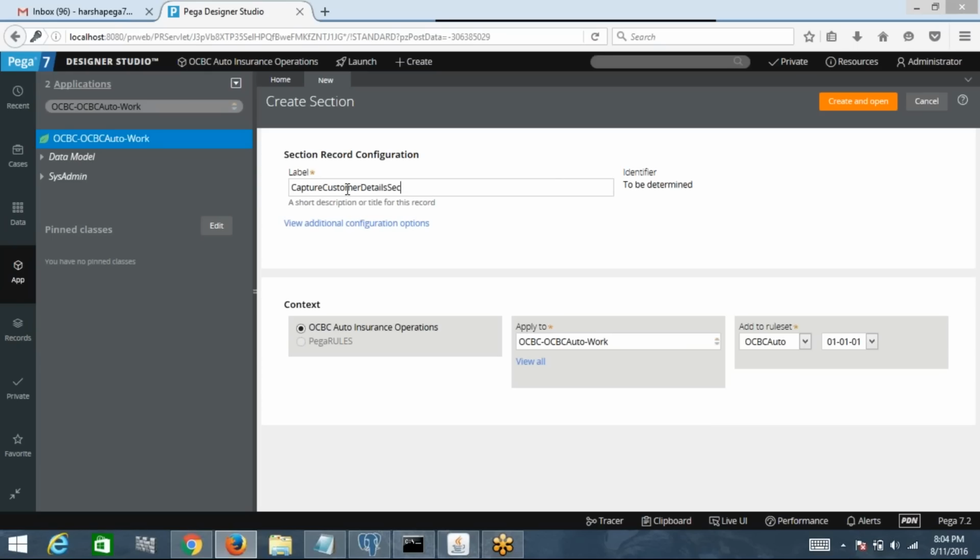That is a convention if you want to follow. It doesn't matter whether you give ending SEC or not. Okay, but as a convention you can follow it. Some of the companies will follow, some people will not follow. It depends on your technical architecture. Capture customer details SEC. Enter the label and tab out, you will see the identifier automatically.